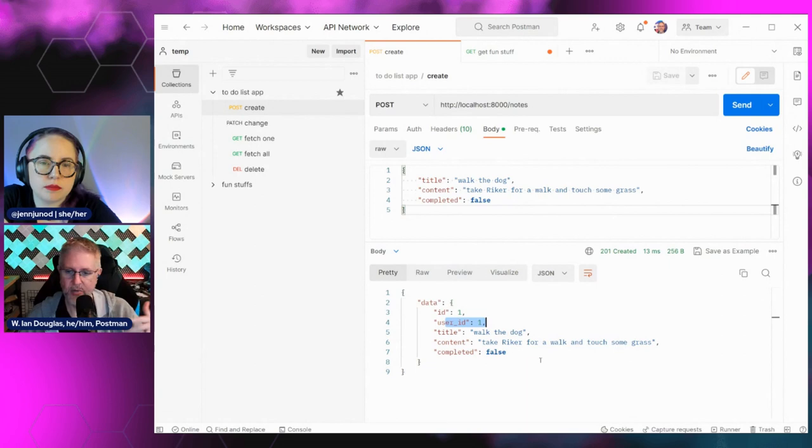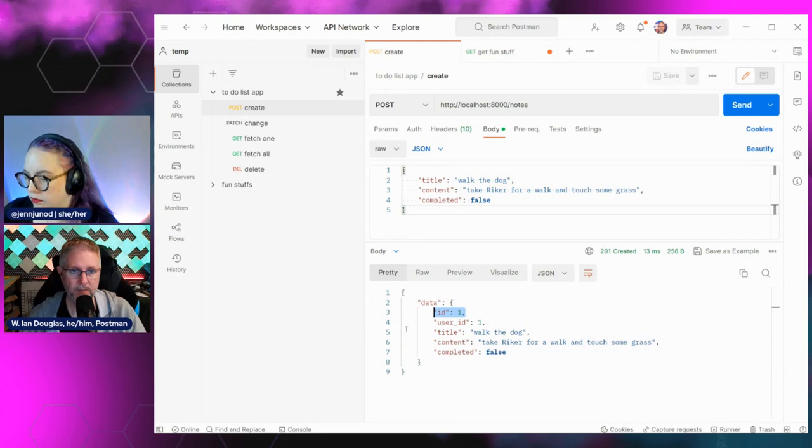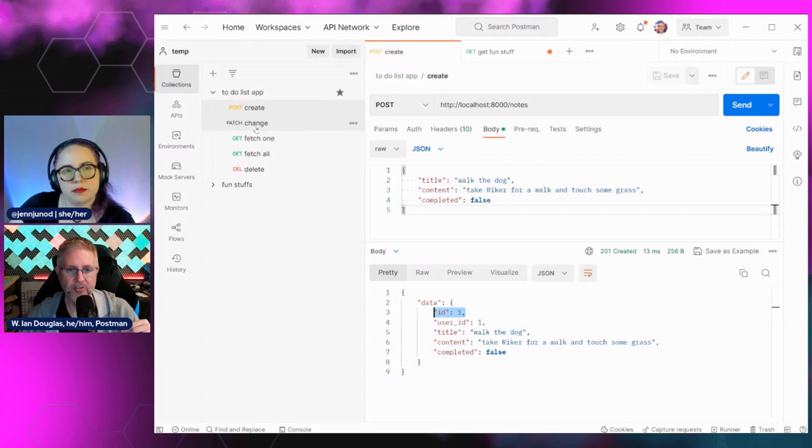It was for user number 1, and here's all the content. So the server is giving me a little bit more context about what it created on my behalf, and it assigned an ID value back to me here. Now I can use that ID value for all of these other methods. I can patch it, I can delete it, I can fetch one of them, or I can say, go get all of my notes.